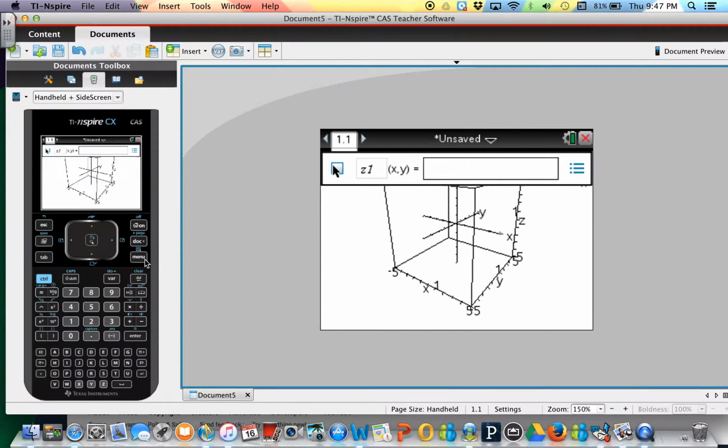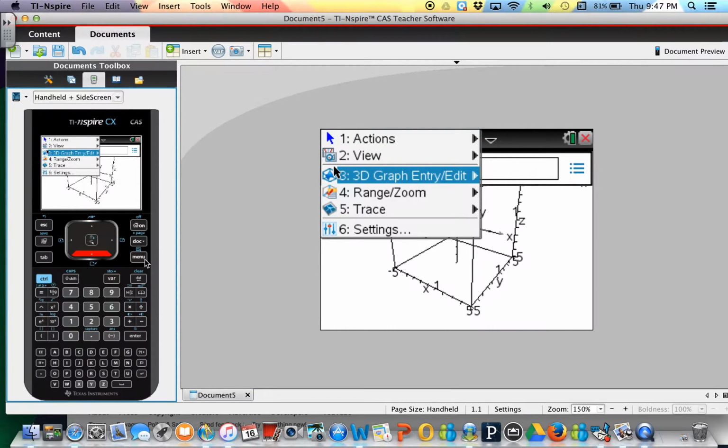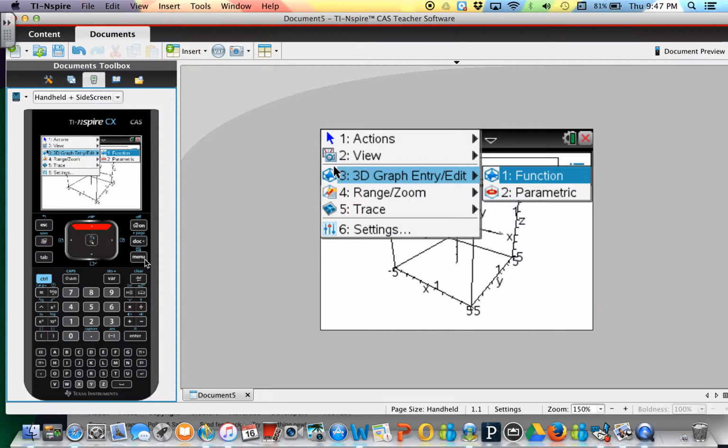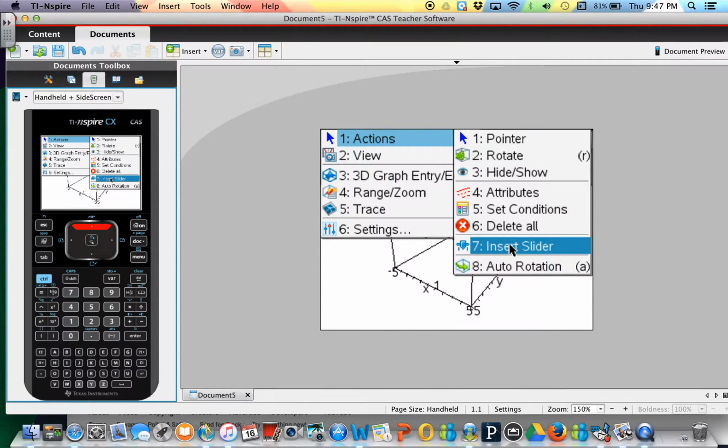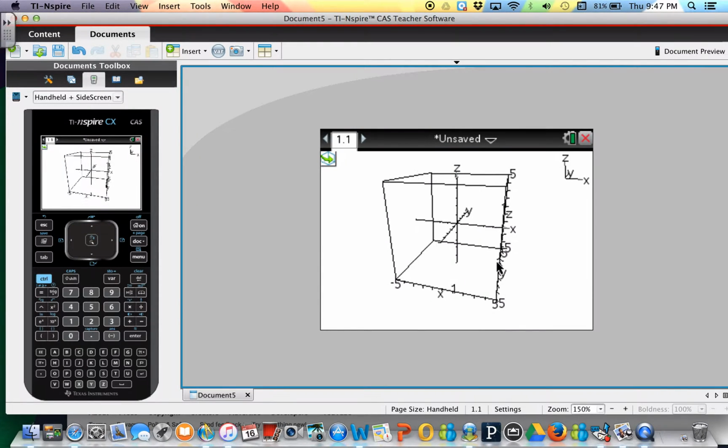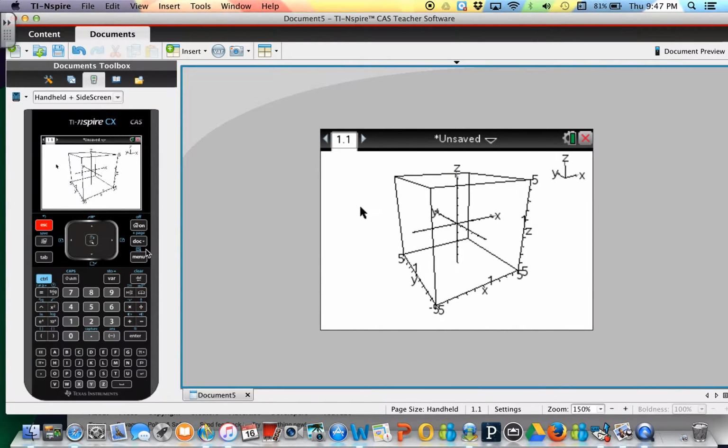And then I'm going to show you a feature that I like. In the 3D graphing, you can have a function or parametric. I'm just going to look at the functional representation. But I do want to show you a dynamic feature of the 3D graphing. If we access the insert, oh, well, that's just the beautiful rotation.